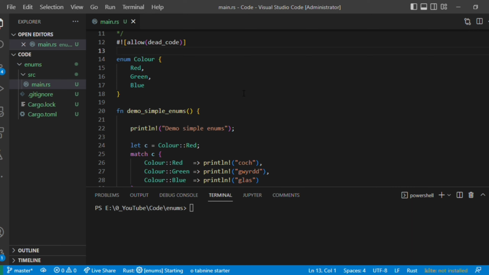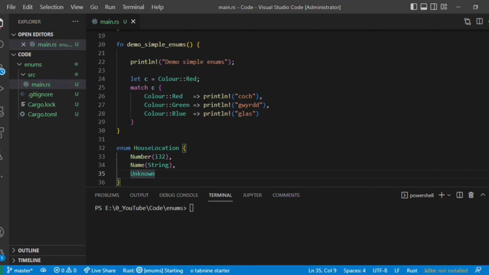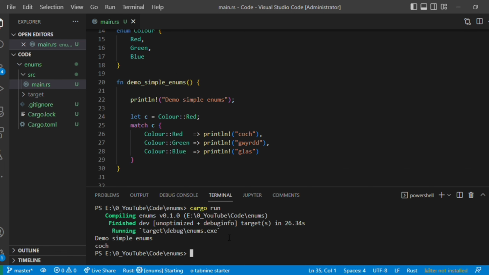Okay. So here we see the color red. If it is red, we are saying Coke. If it is green, we are saying grit. If it is blue, we are saying glass. Now since we have given the value red, it will go into this particular arm, the Coke arm. Now let me use cargo run to execute this. Yeah, so we can see that it is executed, the demo simple enums. The pattern is matched with the value red because we are giving red. So because we know that the value is red, but we are giving arms for the other values also.